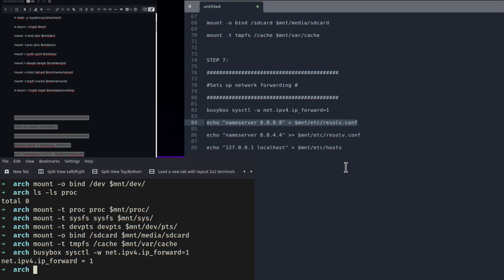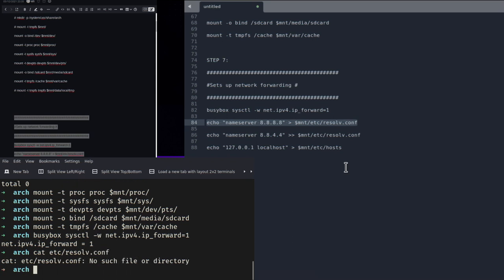And the next thing that we're going to do is we're going to print. Well, first I want to make sure that the file here is already empty. No such file or directory. Oh, good. It's fine. It's what we want. Yeah, we're going to do this first. And these are just, if you're wondering, it says name server 8.8.8.8. That's just the public Google DNS. You can replace this with any DNS you want. You have to put something in here, otherwise Arch isn't going to be able to resolve any domain names.